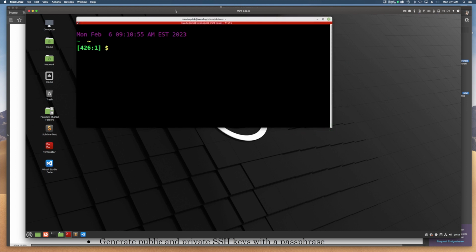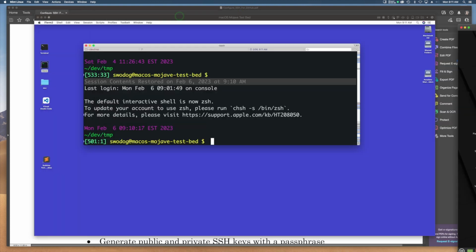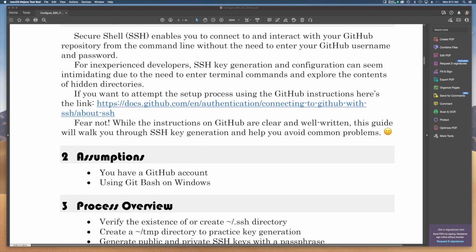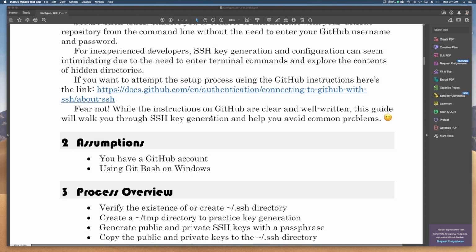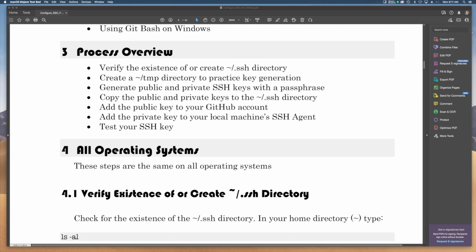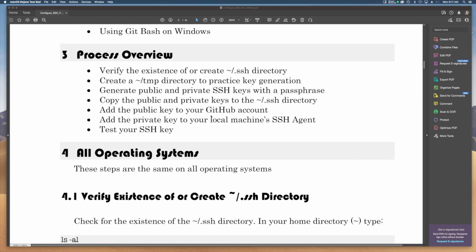All right, so I'm going to be showing you how to do this on Linux, macOS and Windows. I've got 3 VMs running here. So the process overview. Let's just go over the 10,000 foot view here. What we're going to do is verify the existence of an SSH directory.